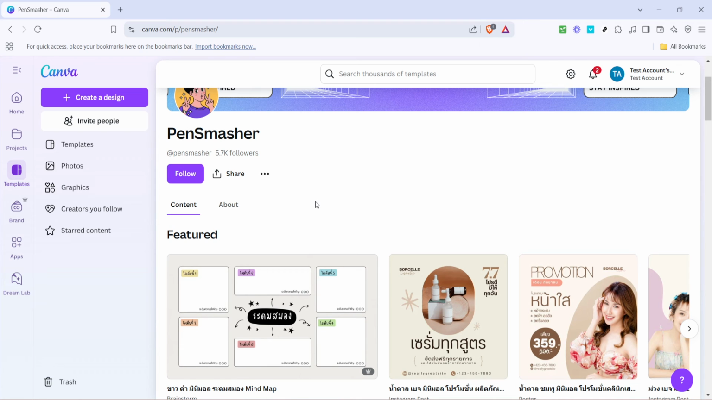Remember, following creators isn't just about adding to your feed. It's about building a connection and growing within your community of design enthusiasts. By doing so, you contribute to a vibrant ecosystem of creativity where sharing, learning, and inspiration go hand in hand.